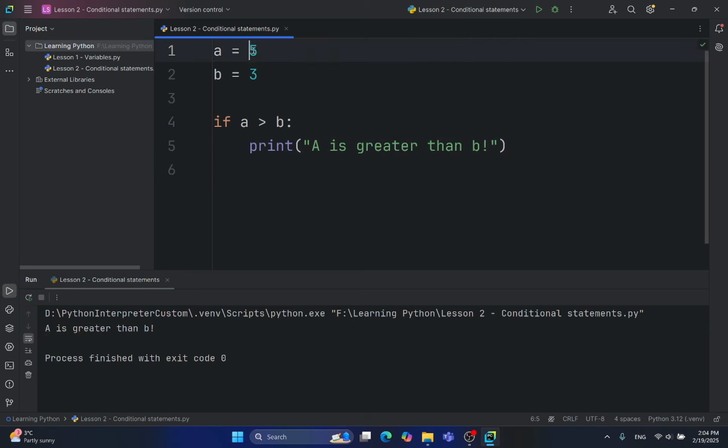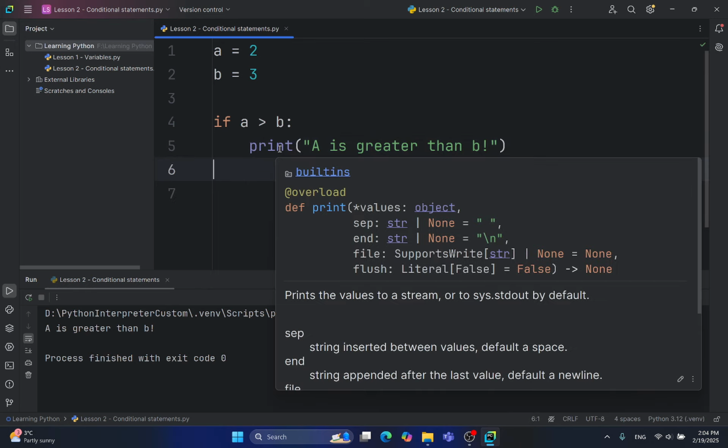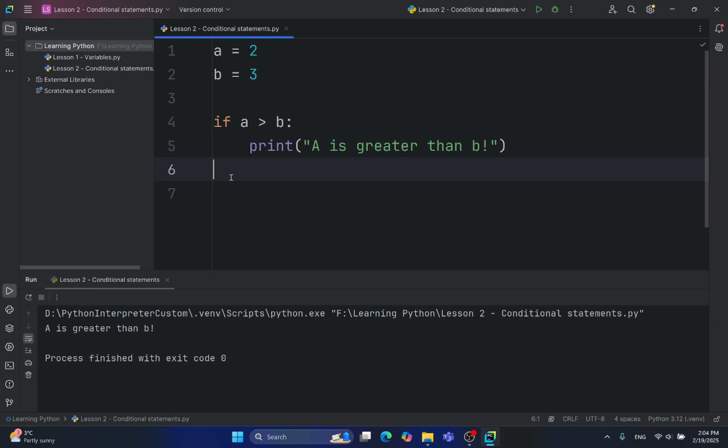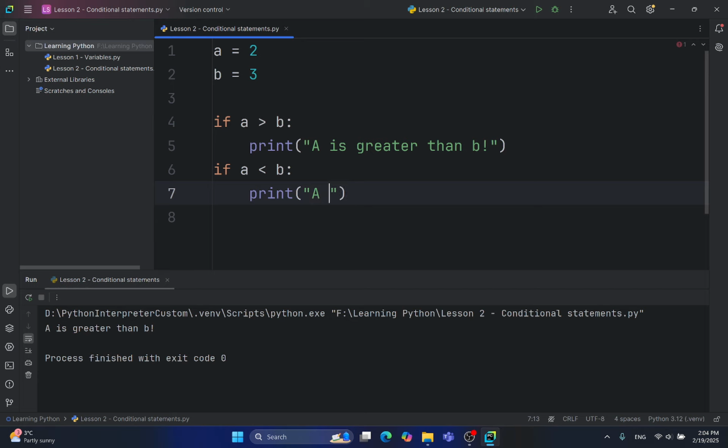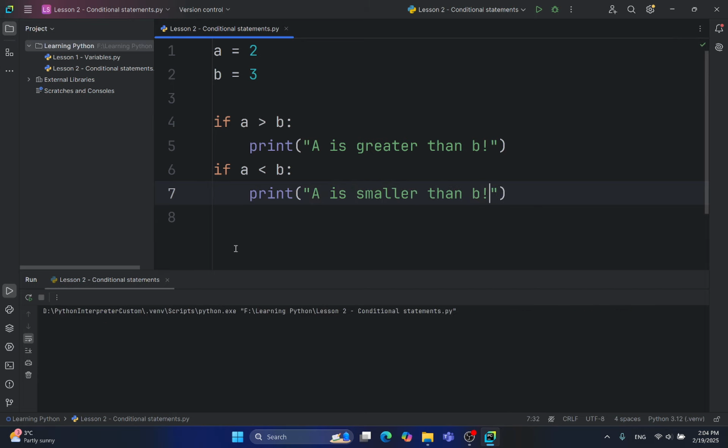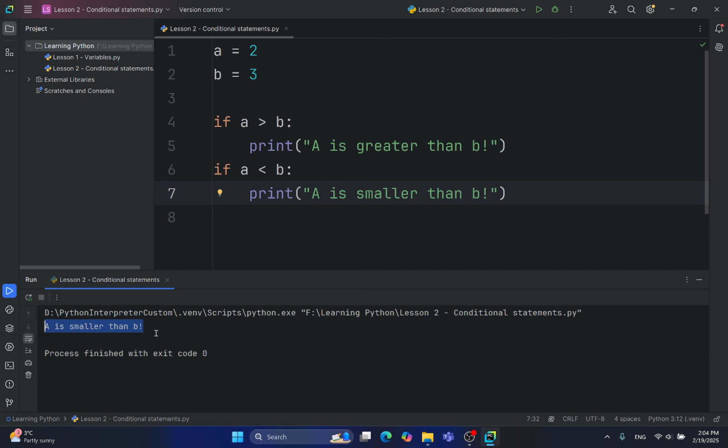Now, what if A is smaller than B, for example, 2? Then this statement is not true, so this if scope won't be entered. But if I want to check if A is smaller than B, I can write it here. Another if. If A is smaller than B, then print A is smaller than B. As you can see, A smaller than B is printed.